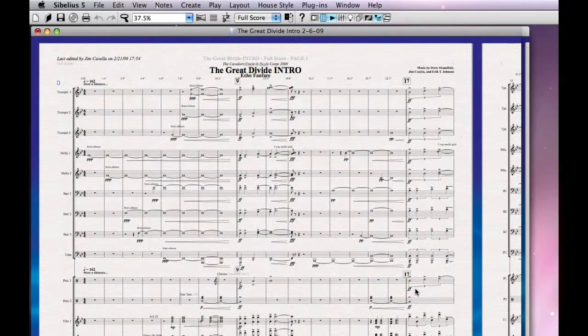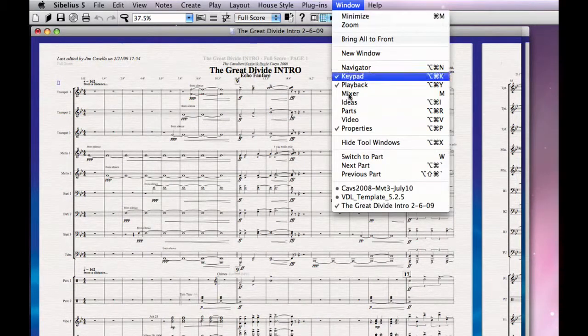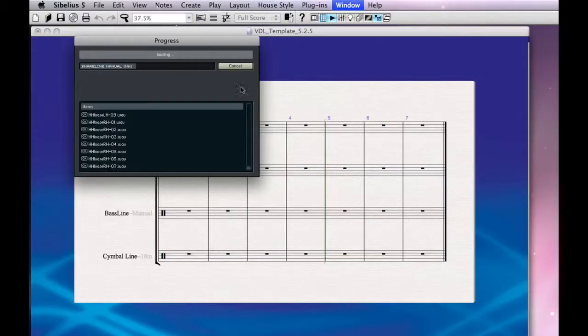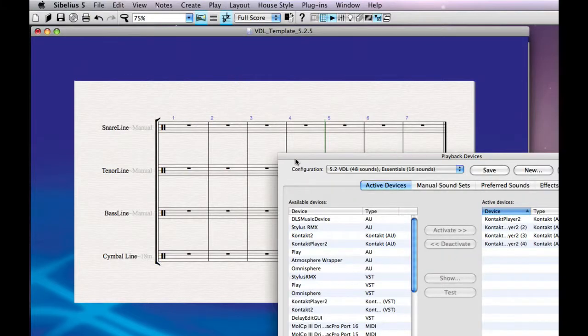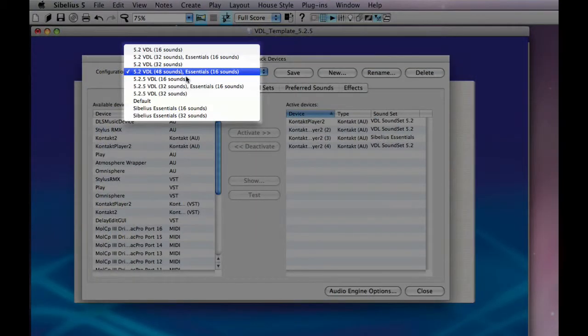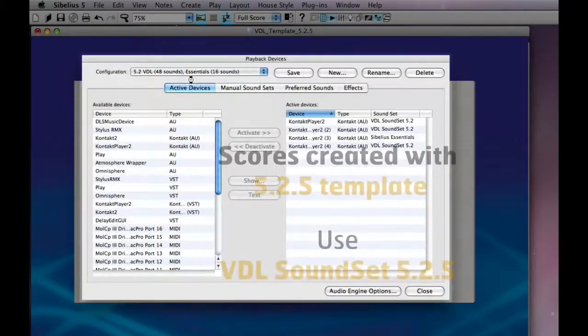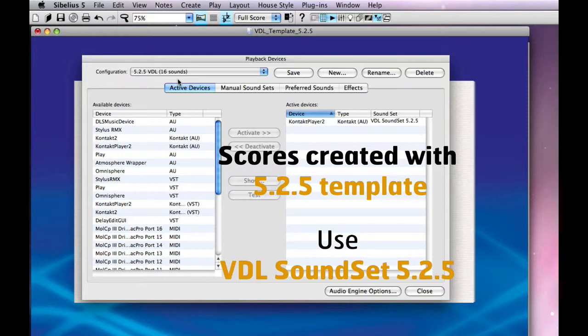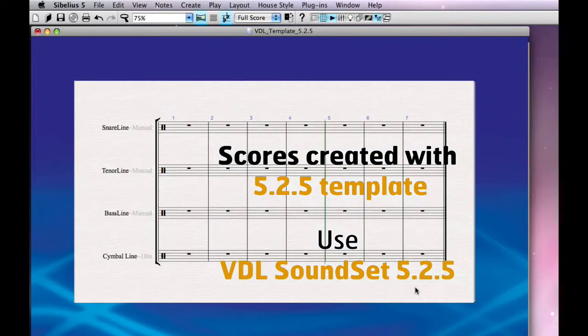So that's how I'm going to work in a 5.2 originated score. If I go back to my 5.2.5 originated score, I am going to just cancel that, open my playback devices window again. I'm going to just change my configuration to my 5.2.5 VDL configuration. And this is just a small score, so I'm only going to load that one instance and close, and I'm good to go there.